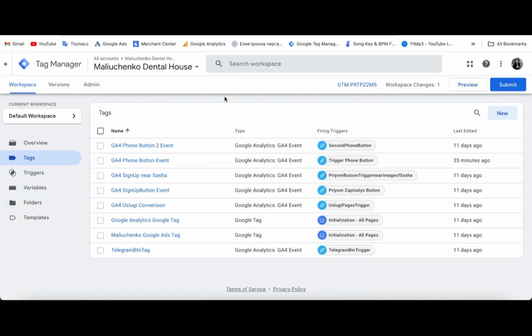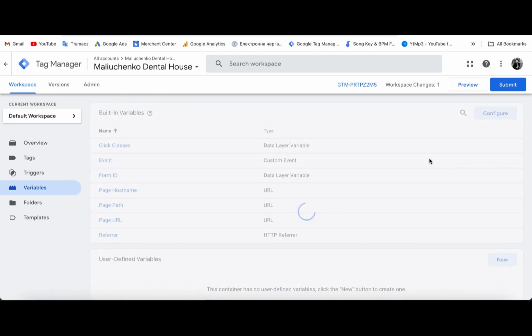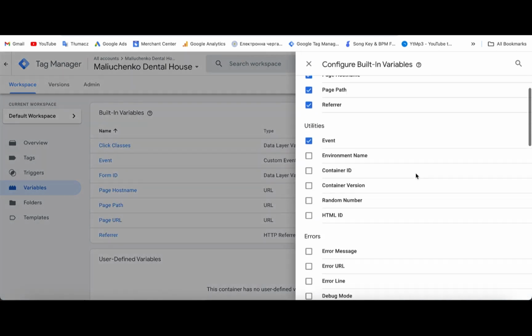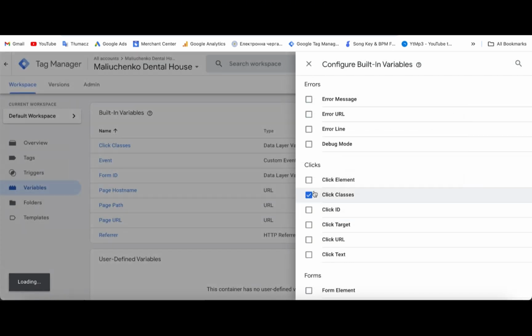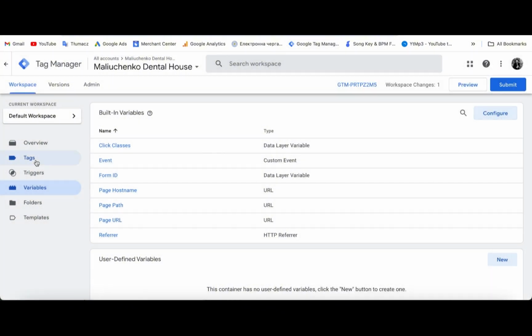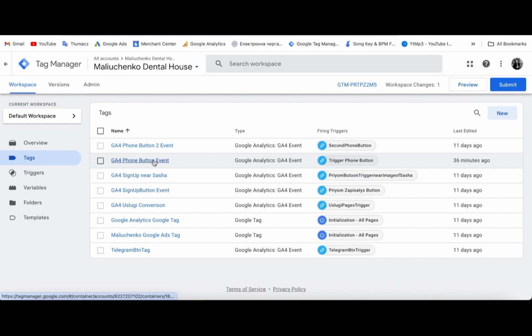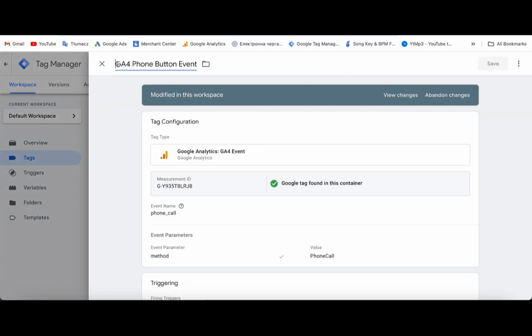Back to Google Tag Manager to work some magic. Before we dive into setting up the event, there's one thing we gotta tweak in GTM. Let's head over to variables and configure it to grab the class name of click events. Alright, now we are cooking, let's set up the tag. We'll name it something snappy, how about GA4 phone button event, and now we will choose the GA4 event configuration.